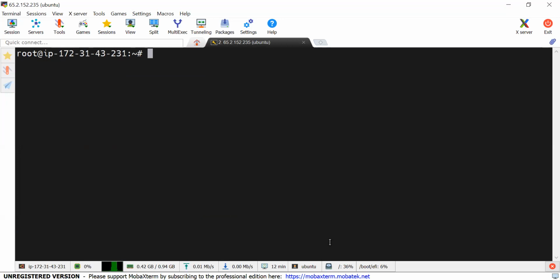Now I wanted to check what images are downloaded into our Docker host. For that, we have a command called docker images, or docker image ls. Both commands will give the same output.